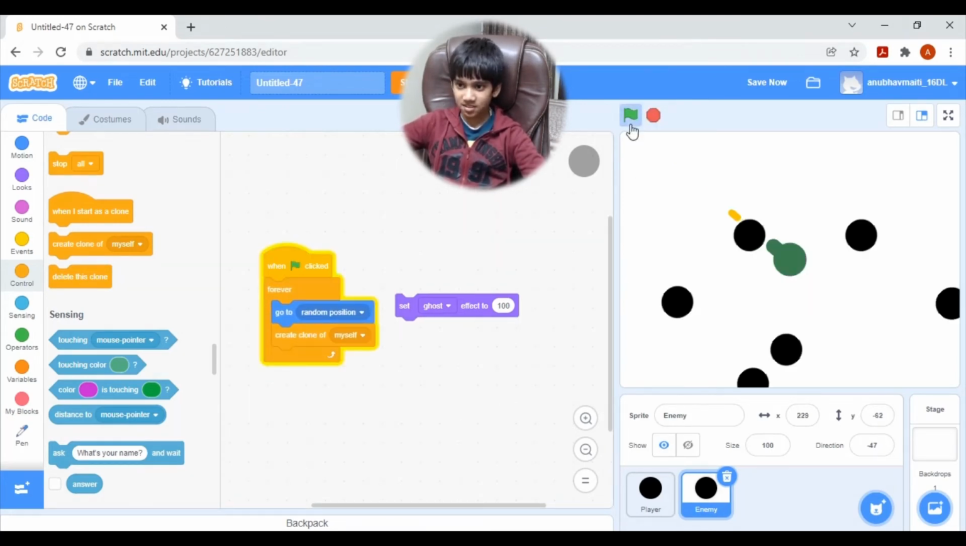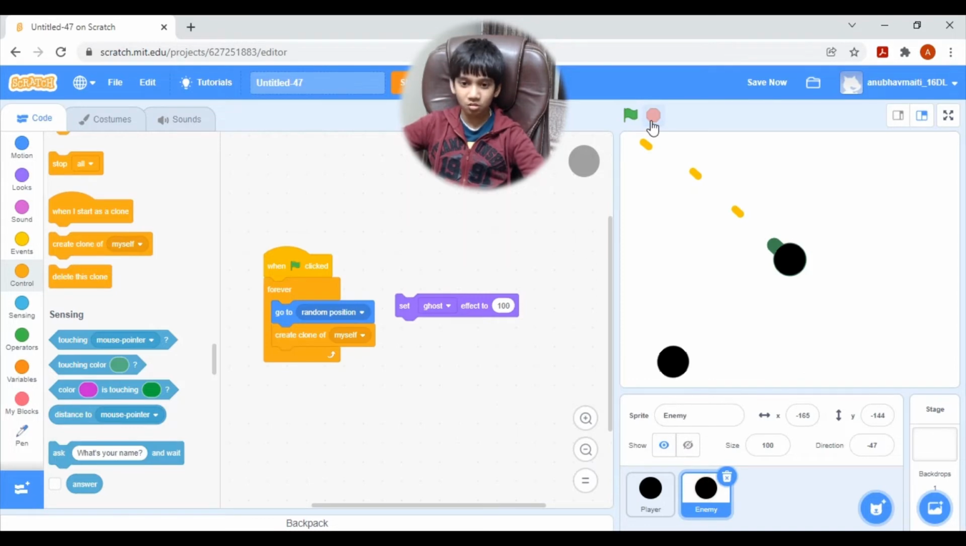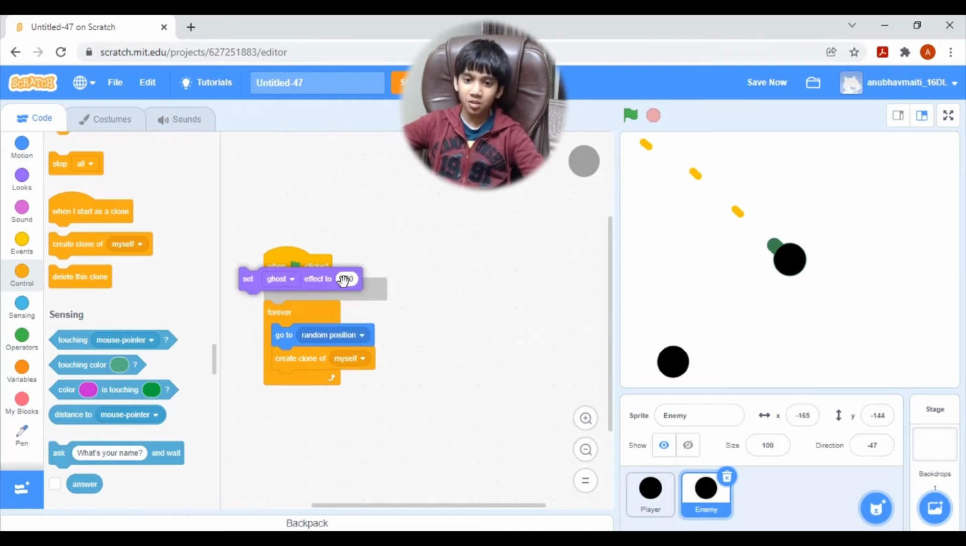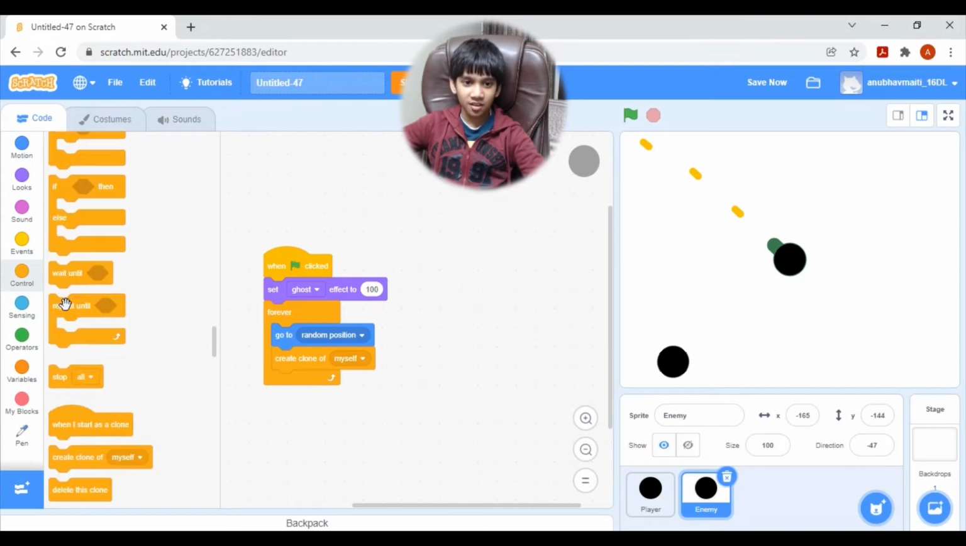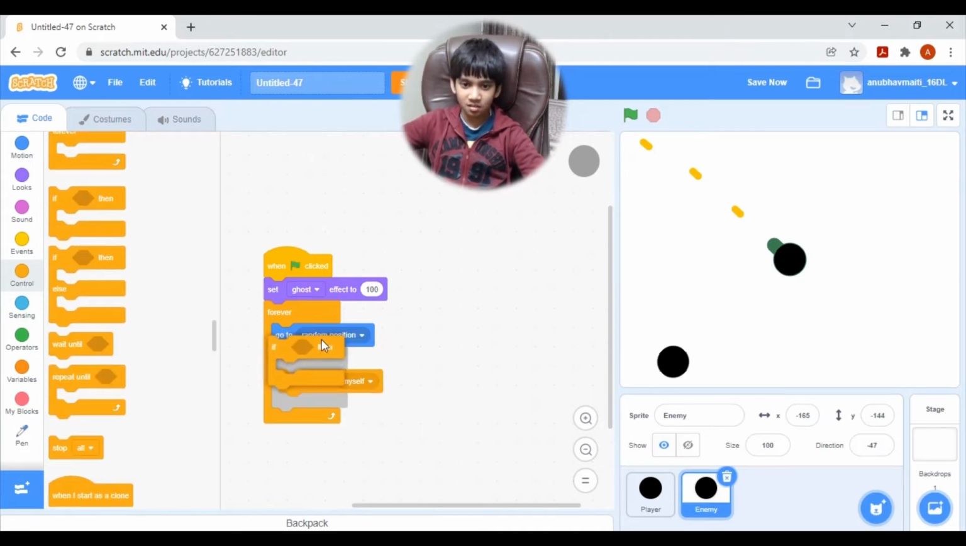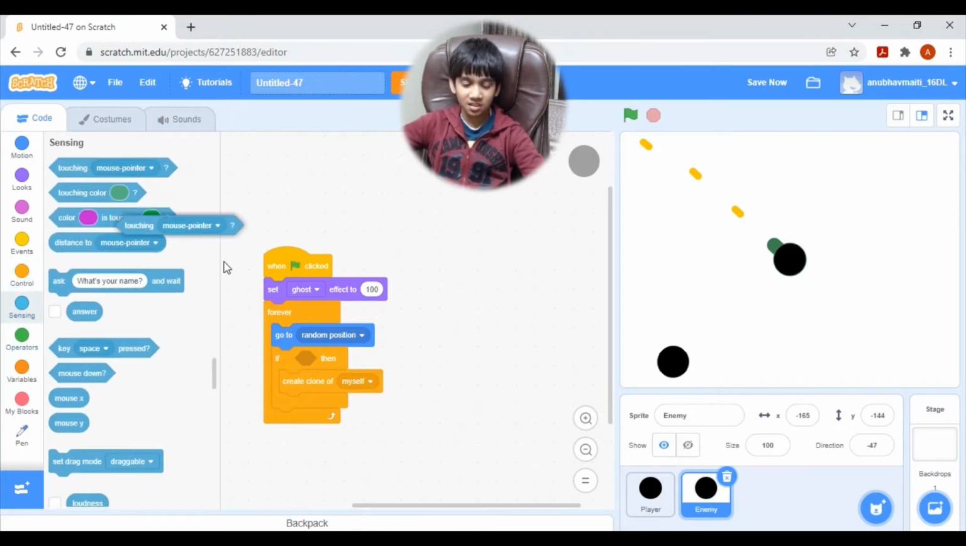This time let's give it a test. Oh no, then the enemies would come from anywhere except that, but sometimes it would not come from the edge and sometimes it would come. So I can put this here and for this I need to put here if touching edge create clone of myself, so that it would come from the edge.